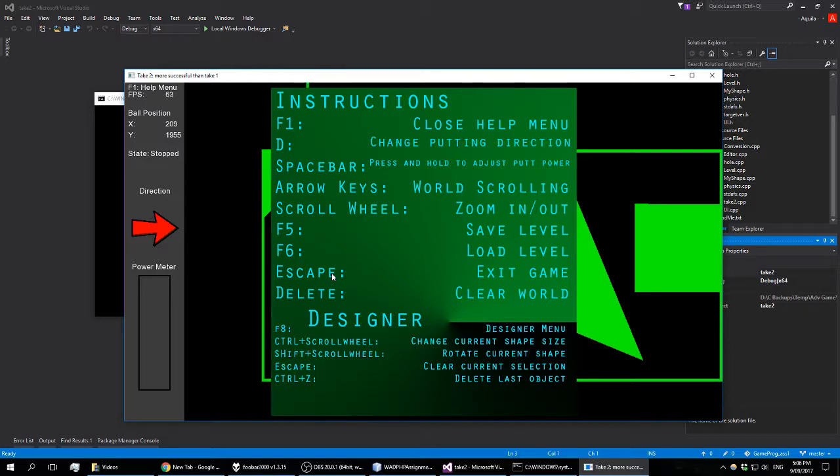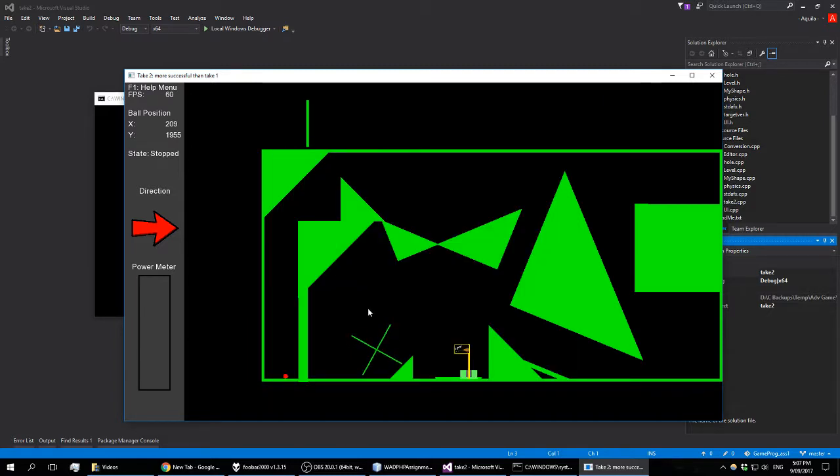F1 obviously gets you that help menu. We've got D for changing the direction in which you're putting. We've got the space bar that allows you to charge that power meter and increase or decrease the putt power based on your timing. We've got arrow keys and scroll wheel for world scrolling and zooming in and out. We've got F5 to save the level and F6 to load the level. We've got escape to exit the game and delete to clear the world entirely, and if you want to open up the designer, then we've got F8 to open up that designer menu. So let's get rid of that.